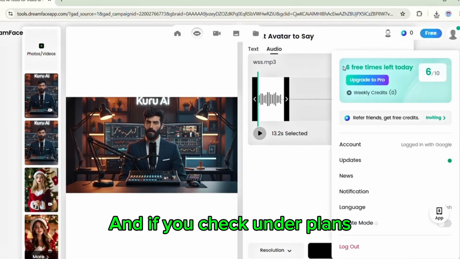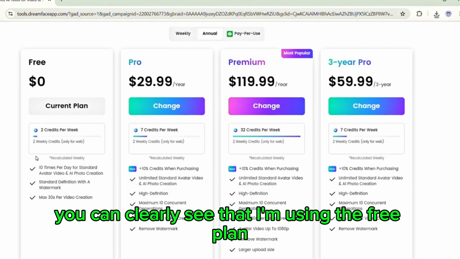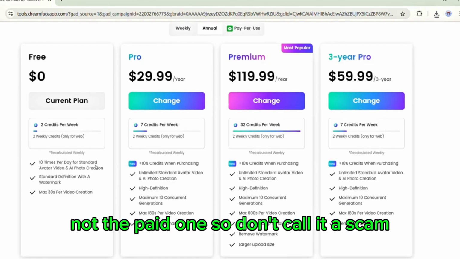And if you check under plans, you can clearly see that I'm using the free plan, not the paid one, so don't call it a scam later on.